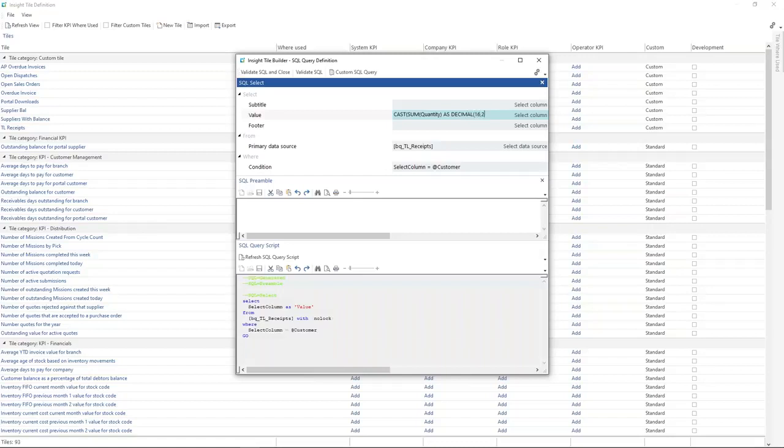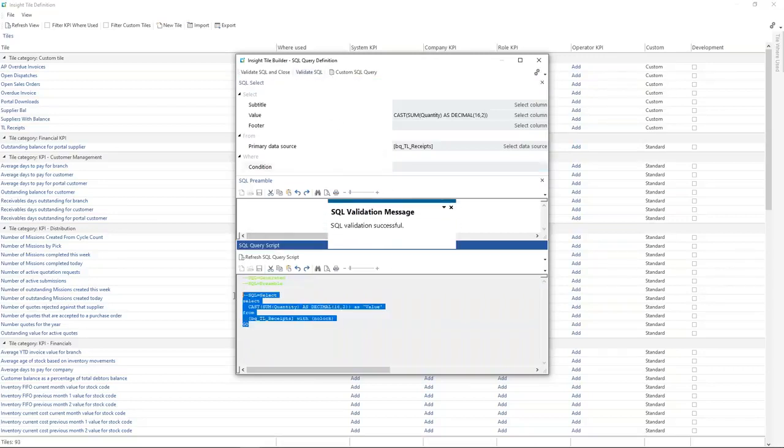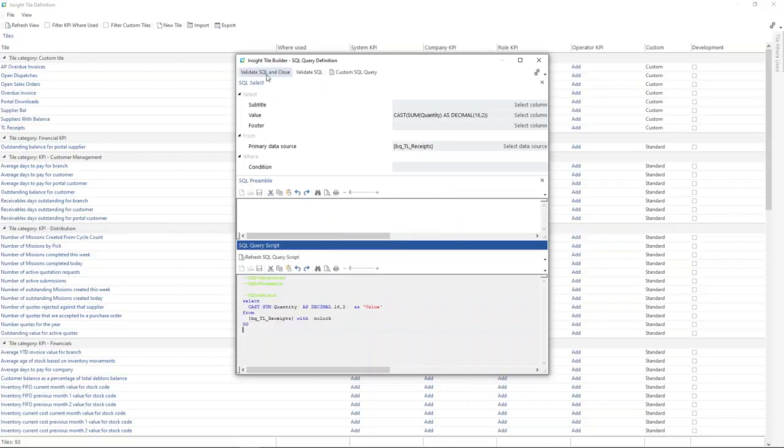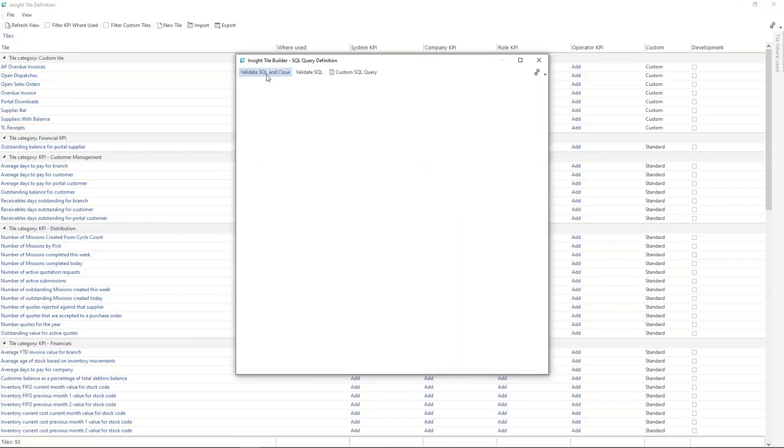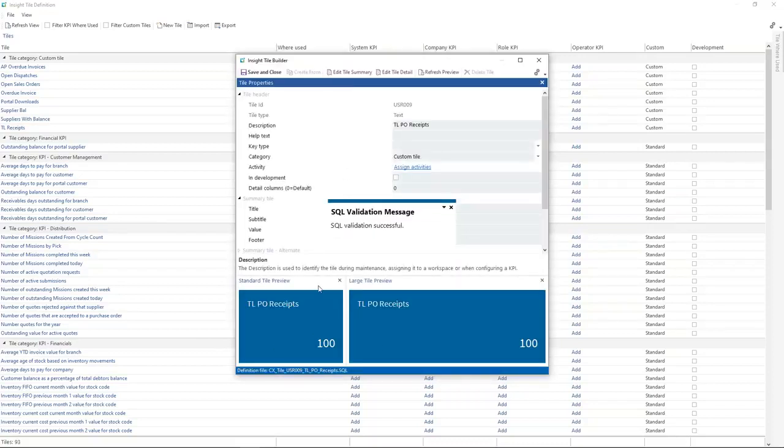So I'm just going to move it to 2 decimal places, and I don't need a condition. It's going to be generic, and I can hit validate SQL and happy days. So that's the SQL, it's automatically generated, and I'm going to do validate SQL and close. So that's what's going to appear at the top of my tile in this value here.